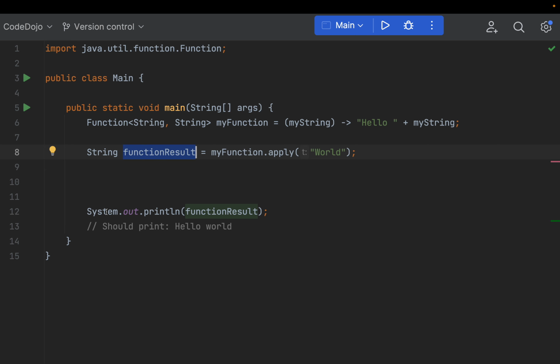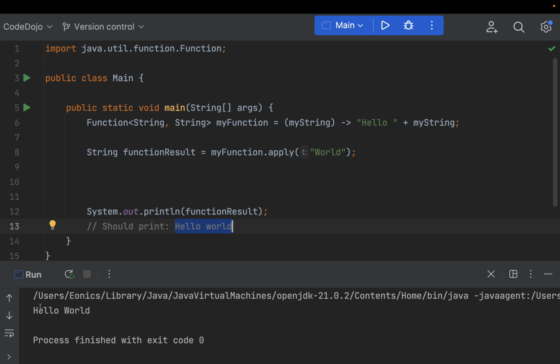So this will result in hello world, and we can assign it to a variable string over here, and we can print this out, and it should print out hello world. And if we run this, we will see that it prints out hello world.